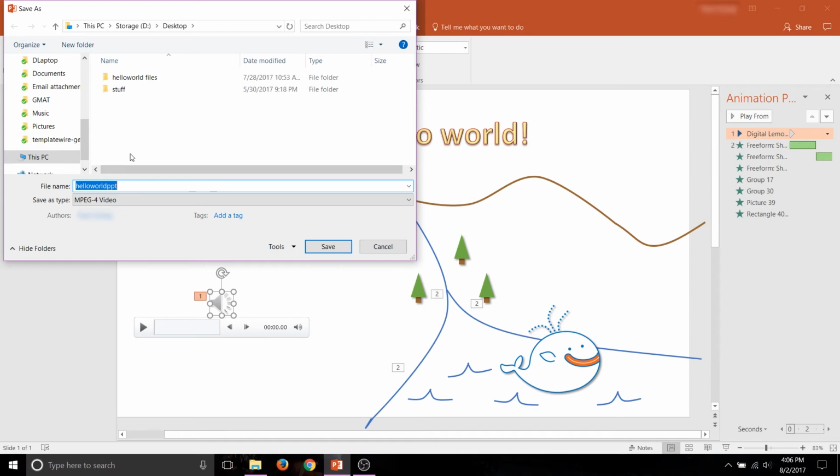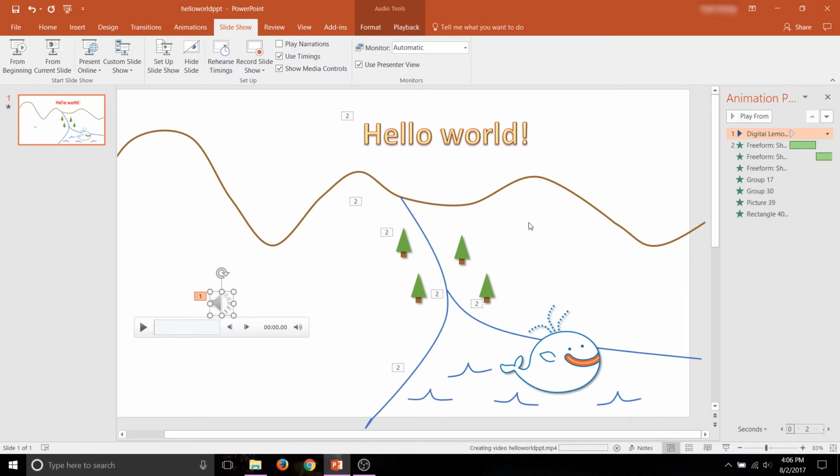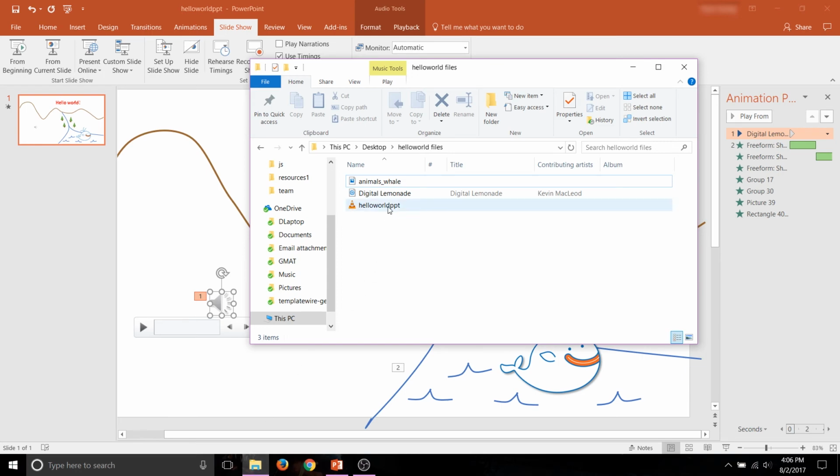Save it wherever you want and name it whatever you want. Click Save. At the bottom, you'll see a loading bar letting you know what the progress is. Now that it's done, go and find your video. And make sure that it plays back appropriately.